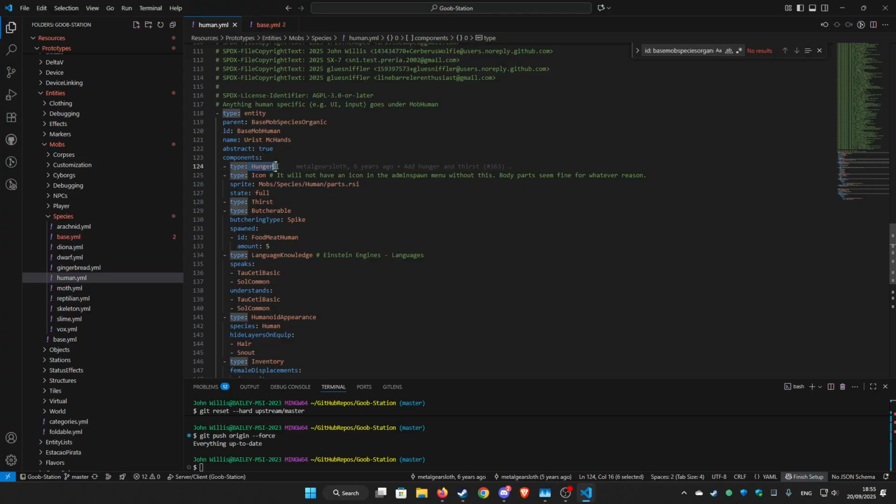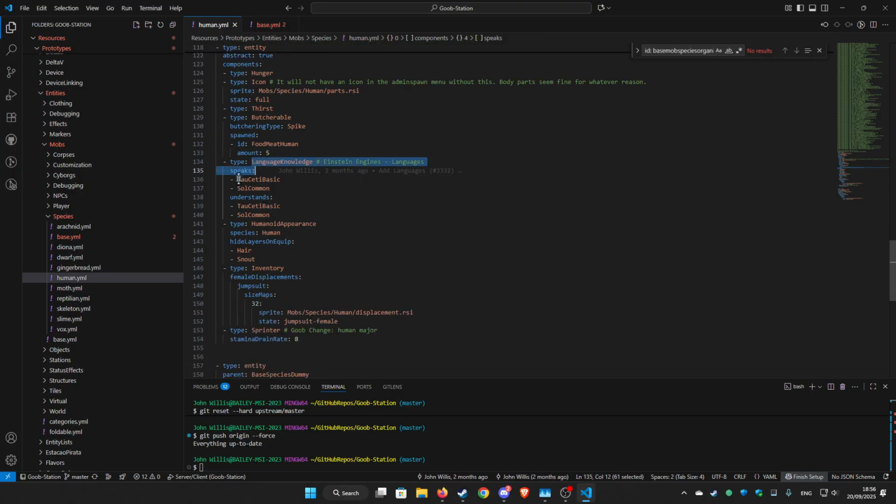The humans have hunger. The humans have an icon. This is what they look like when they're in the admin menu. That's basically what it means. You can ignore what this means. They have thirst. They can be butchered. You can put them on a spike, on the meat spike. This is how much food you get out of them. This is their language knowledge. This is what they understand. Your entity is comprised of several components.